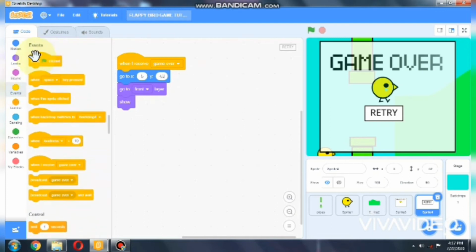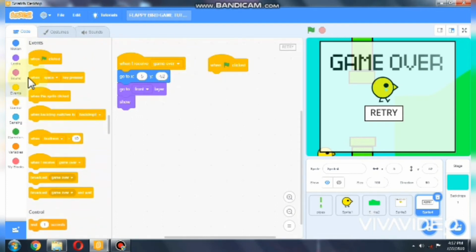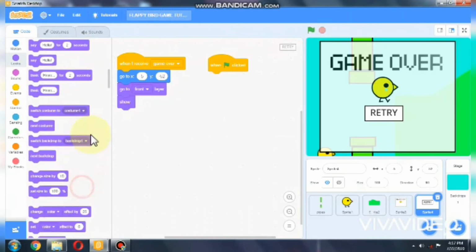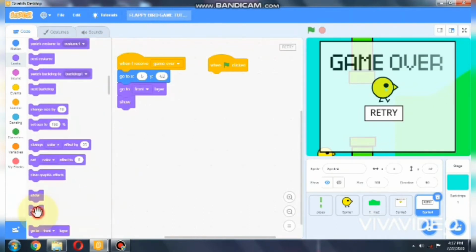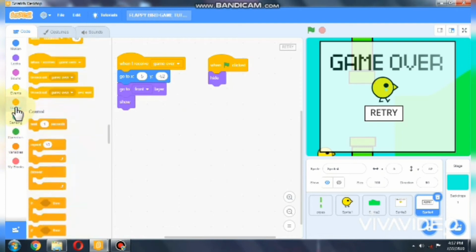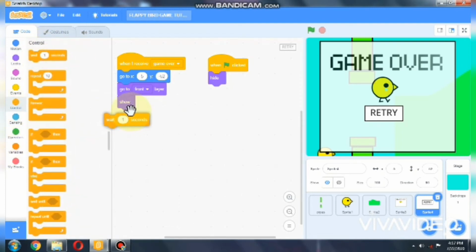And when green flag clicked, we need to hide, so it is not displayed. We hide. Then we need to wait 0.1 seconds and grab a forever loop and an if then statement.